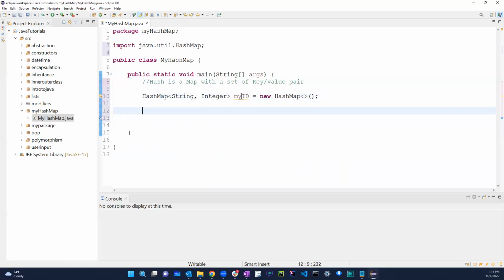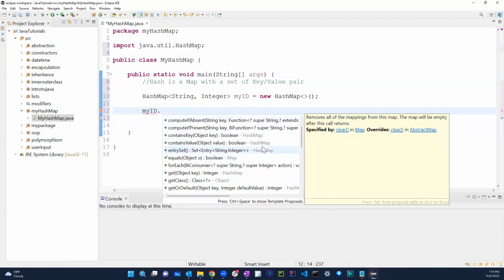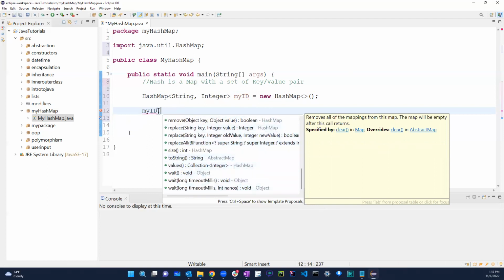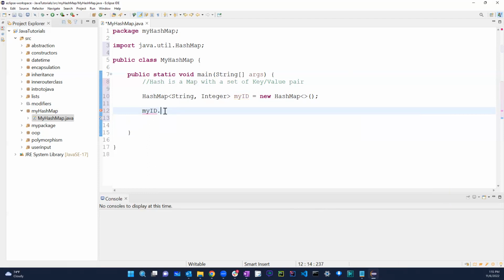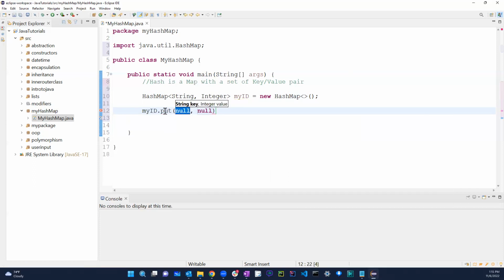Anyways, so how do you actually create a hash map, right? So we have this my ID here. So you just say my ID dot. Again, you have all of these different methods that you can put in, right? You have clear, clone, put, and all of these different things, right? So we're going to go over some of them. But in here, in order to create one, you just do put, right? It gives you the key value, null, right? It gives you the key value. Sorry, there. And I'm just going to close it out.